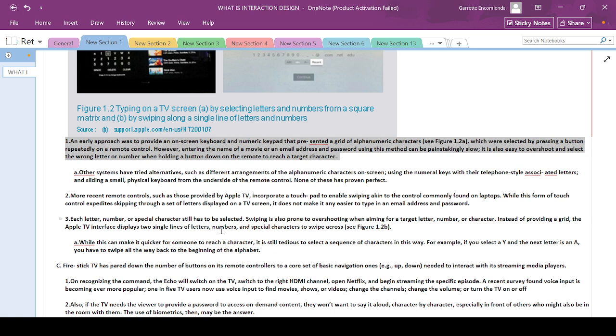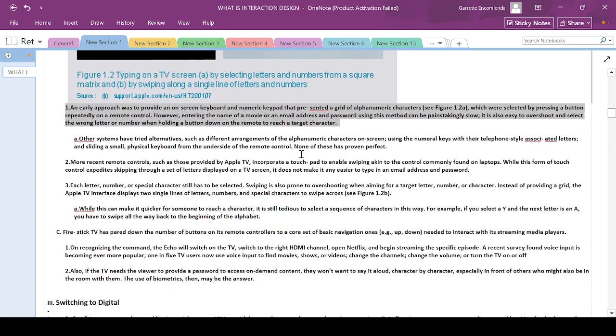Other systems have tried alternatives, such as different arrangements of the alphanumeric characters on screen, using the numeral keys with their telephone-style associated letters, and sliding a small physical keyboard from the underside of the remote control. None of these has proven perfect. More recent controls, such as those provided by Apple TV, incorporate a touchpad to enable swiping, akin to the control commonly found on laptops. While this form of touch control expedites skipping through a set of letters displayed on a TV screen, it does not make it any easier to type in an email address and password.